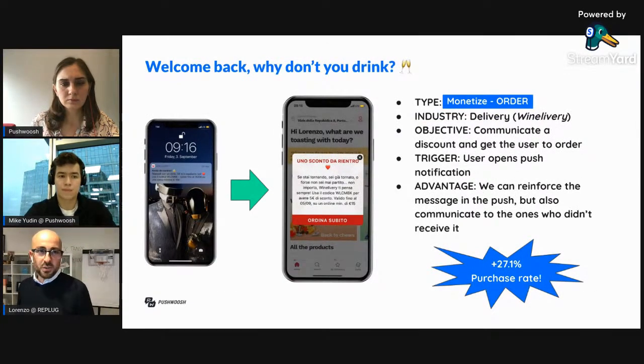Still for the monetizing group, now we start seeing some more not complicated but more articulated examples. As you can see now, you see a push notification on the left and an in-app message on the right. Why that? Because when you want to generate orders, monetize and boost the orders, you want to be powerful. So I will explain this use case. It's a wine delivery service.